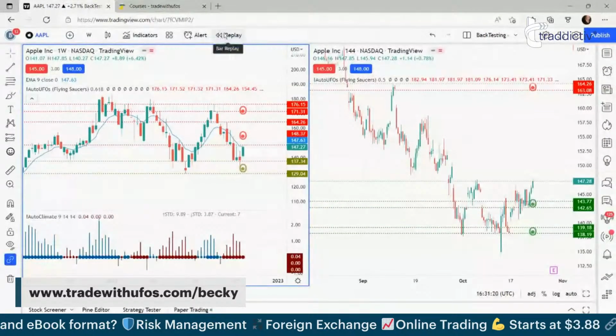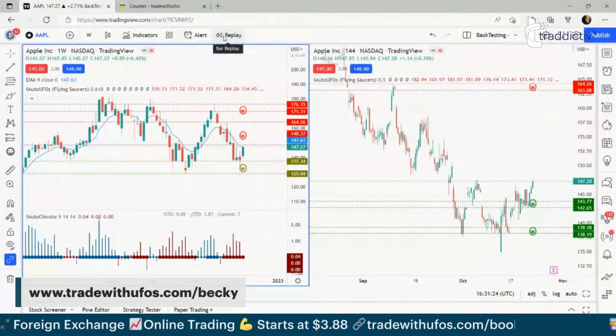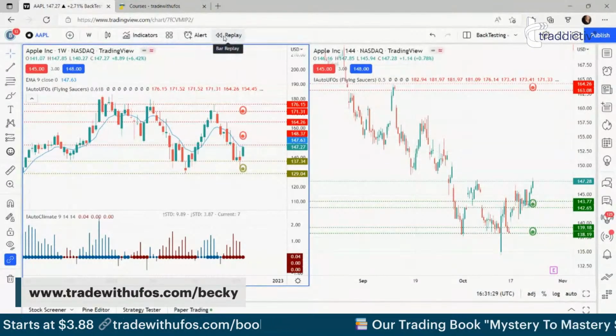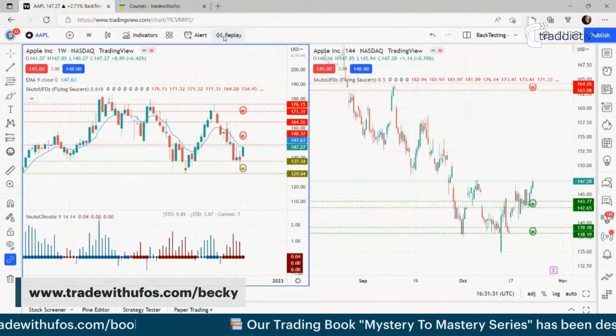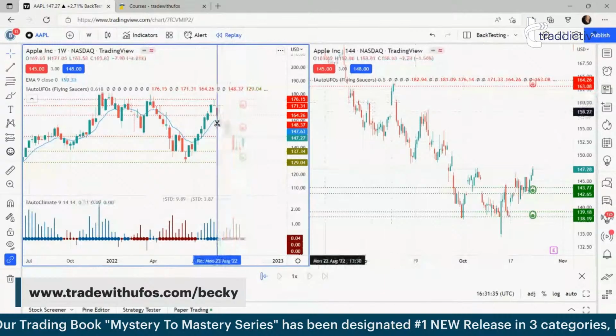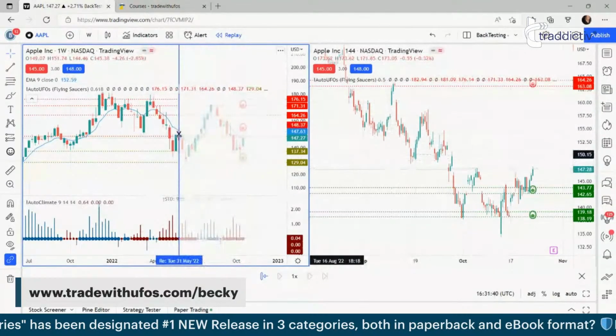Might not be exactly where you see mine, might be down the side somewhere, but it's those two little triangles that show you a rewind symbol, and it's called bar replay or replay. If I click on that, you'll then notice that we've got this line that appears, and it will apply to the chart that I'm clicking on at the time.